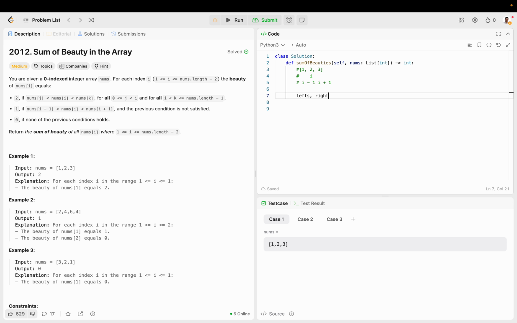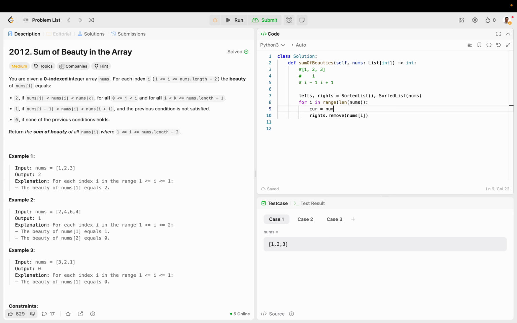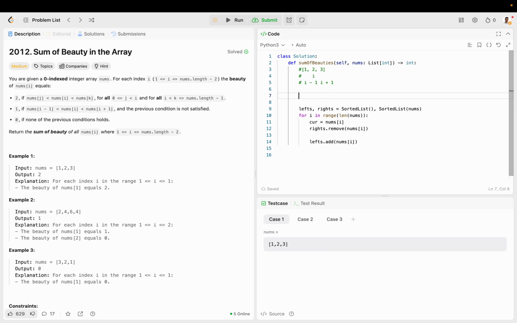So let's use sorted lists as with before. And let's try to make this array. So rights.remove nums of i. Let's call this current. Lefts.add nums of i. Again, we're just trying to make it so that, for example, here, if the current element is 6, then the left side is 2, 4, and the right side is 4. And you do that for each element. So for example, here, 2, and then 4, and then 6, 4. So we're trying to do that for every single element.